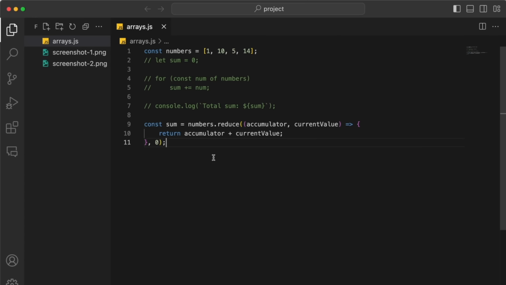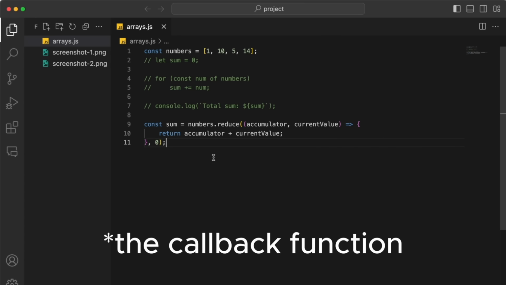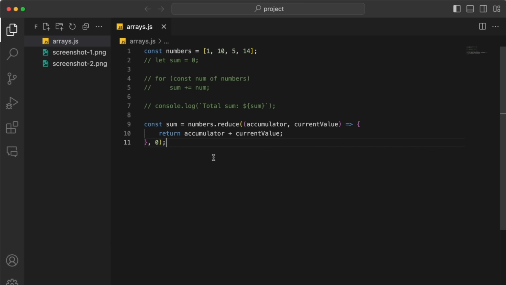So a reducer function is called for each element in the array. This function receives two parameters, the accumulator, which is the accumulated result of the previous function calls, and the current value, which is the current array element being processed. The initial value for the accumulator, in our case, is 0 because we're summing the numbers, starting from 0. The reducer function's job is to combine the accumulator and the current value in some way, then return the result, which becomes the accumulator value for the next iteration.